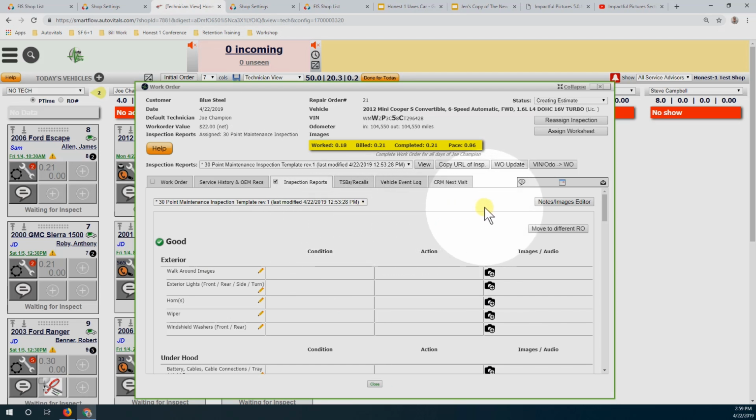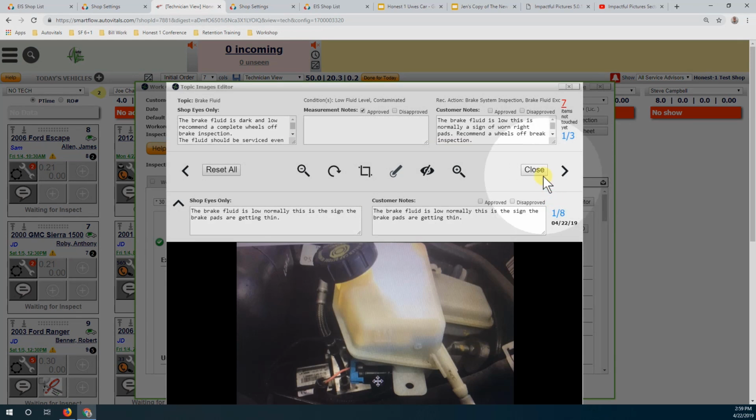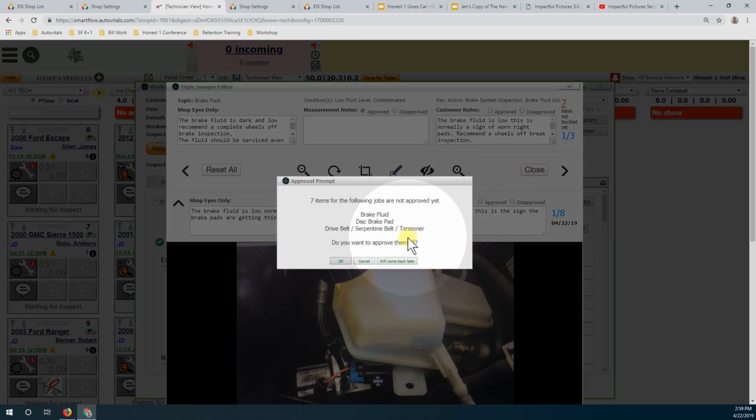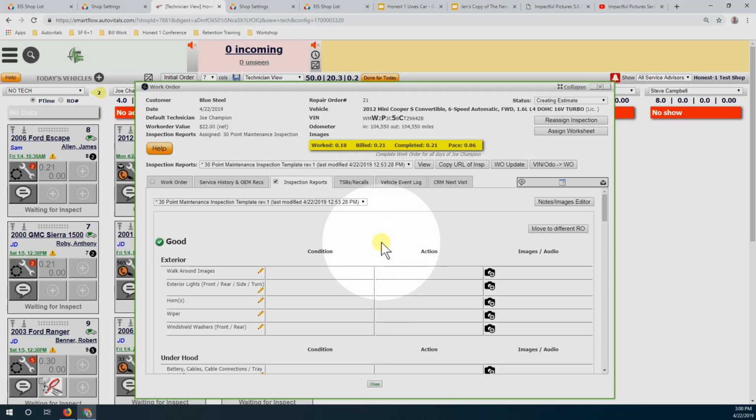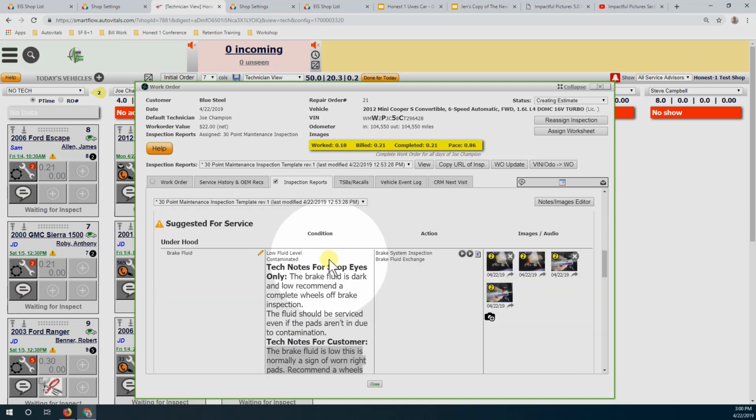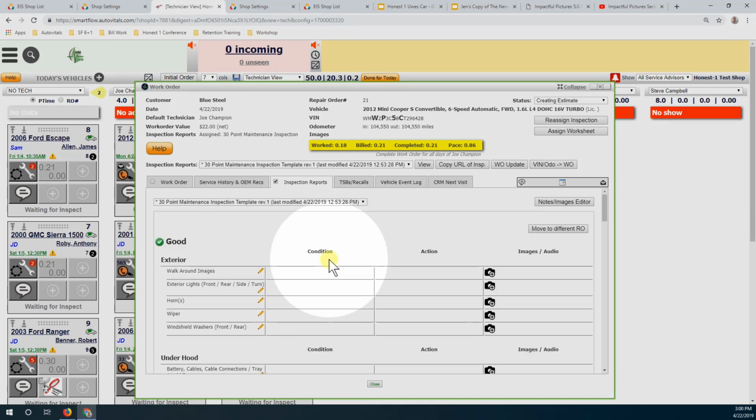I'm going to come over to the note and image editor. I can see that there's 7 messages that haven't been marked approved at this point. I'm going to close this, and it's going to say, do you want to approve these items? And these are the topics that are on. Do you want to approve them all? And I'm going to say, I'm going to come back later. So you can see they're all still grayed out.